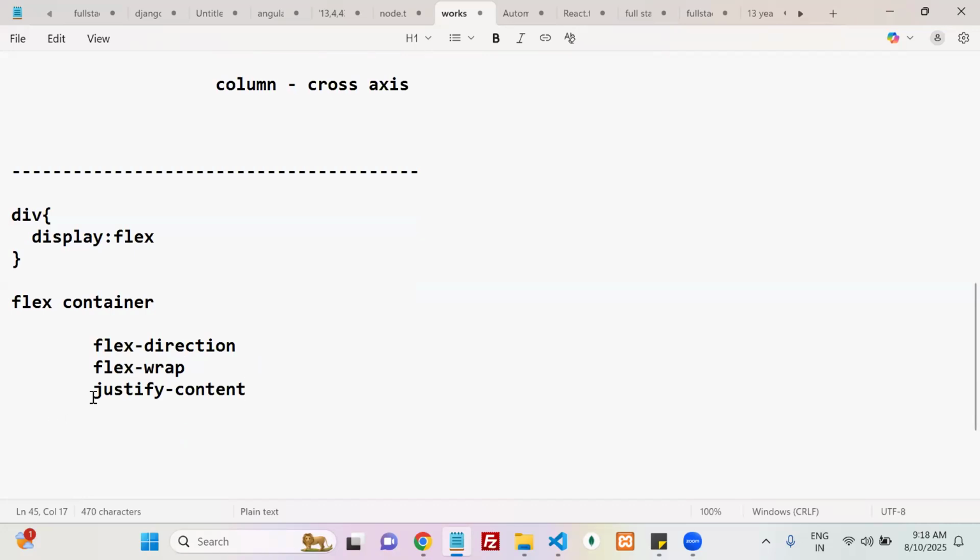Now arrange the elements in the main axis. Align the items: whatever the items are, if you want to align them on the main axis, then you go with justify content. The next one is align items. Justify content arranges the flex items on the main axis. Align items arranges the flex items on the cross axis. Cross axis is nothing but column-wise arrangement.